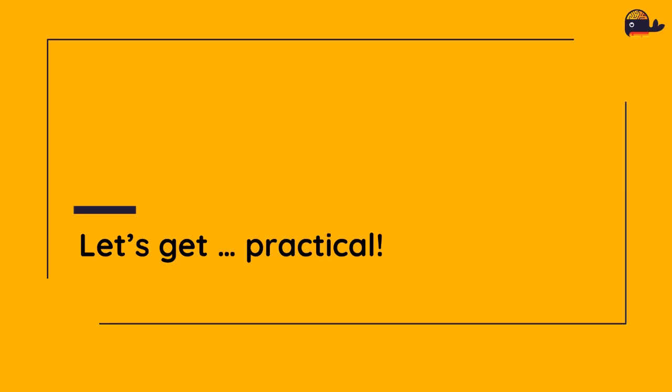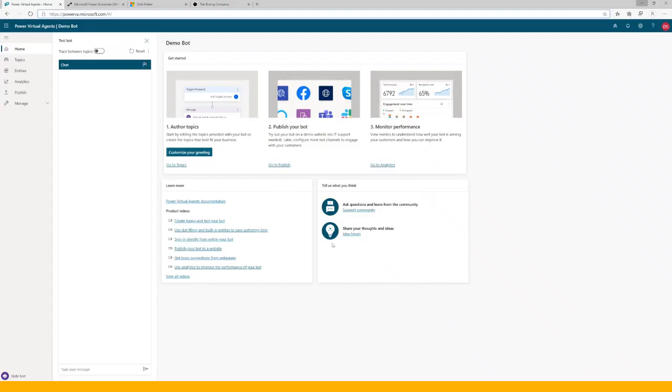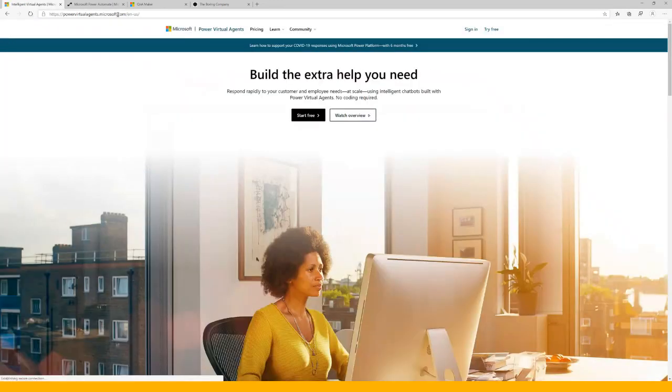Okay, enough theory. Let's look into some code and see how it's possible. We'll start with Power Virtual Agent. Actually, this is not the landing page. That's this one: powervirtualagents.microsoft.com, and then you click sign in. And here you just log in.